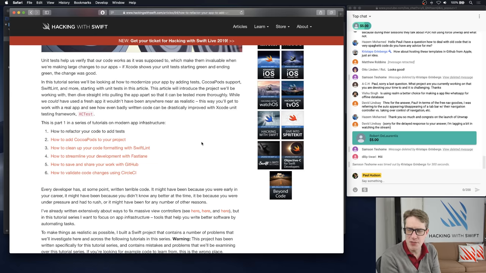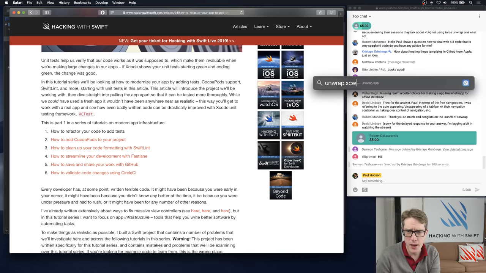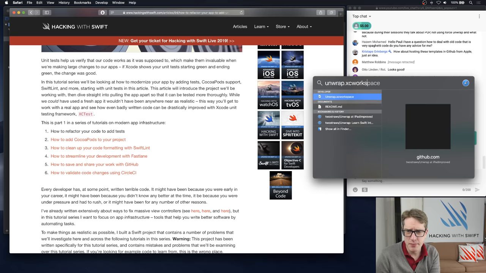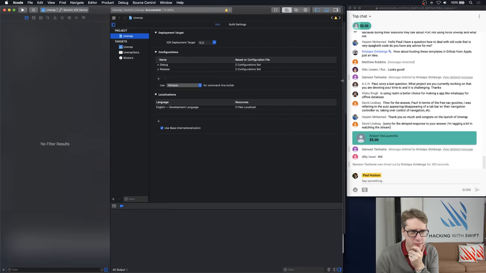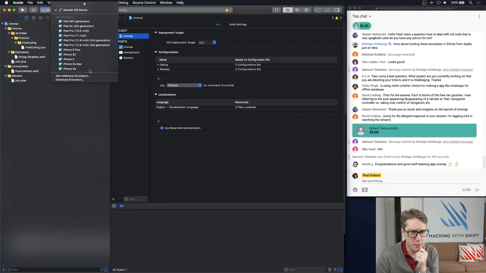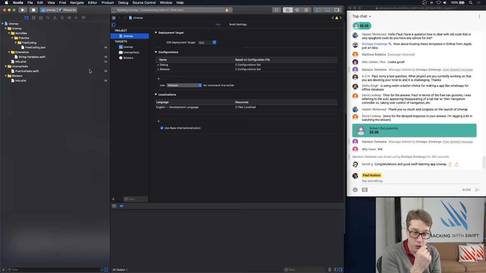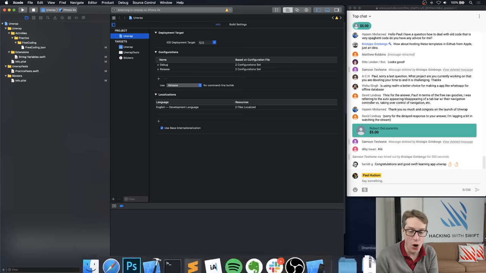David says, in terms of free nav goodies, I was referring to the auto appearing and disappearing of the tab bar. So that's not automatic, David. You've got to ask for that. If you look at the source code to Unwrap, workspace, there we go. This thing, Unwrap here, has tabs at the bottom. If I play this back in the 10R simulator, you'll see this thing has tabs and navigation controllers, and they don't hide. The tab bar stays visible. And I find that really annoying.